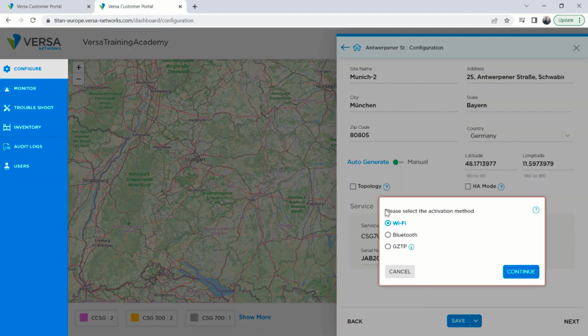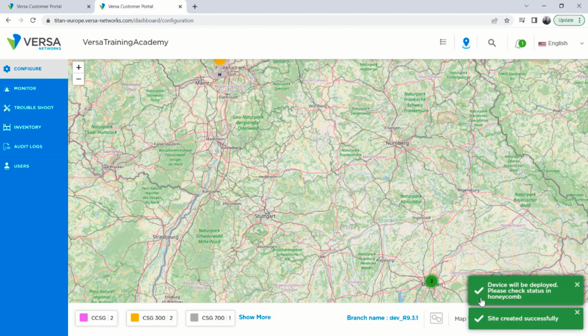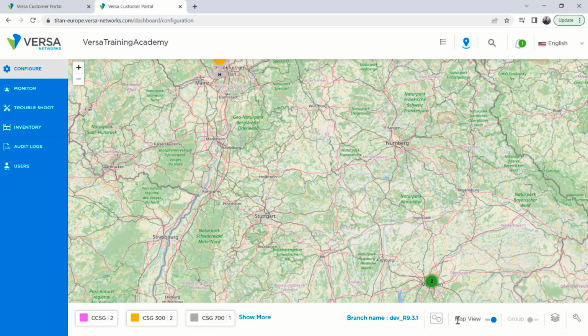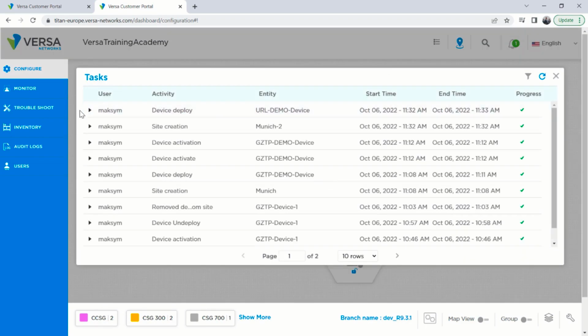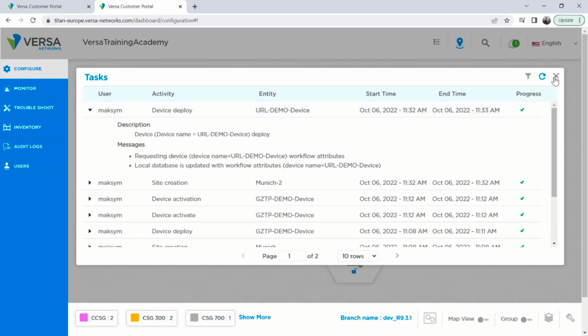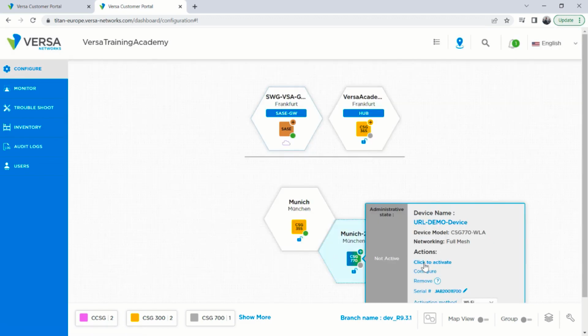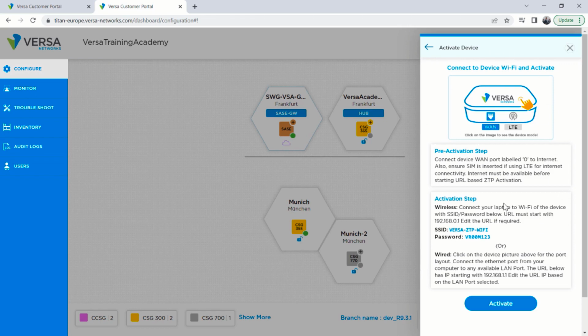In this case, I select activation method as Wi-Fi and continue. So again, device should be deployed first before we can activate it. Okay, so device has been deployed. Let me see task list. Deployment is successful. So now I click to activate and I'm getting a helper screen. So as you can see, once you connect your laptop with Wi-Fi to the device, URL must start with this IP address.